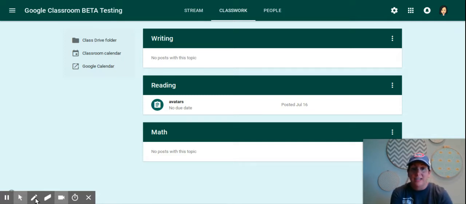I've added you as a co-teacher so that way you guys can all see the same items that are in here. What you will notice right now is that you can't see the changes until Google has released it to everybody else. So let me get started here.